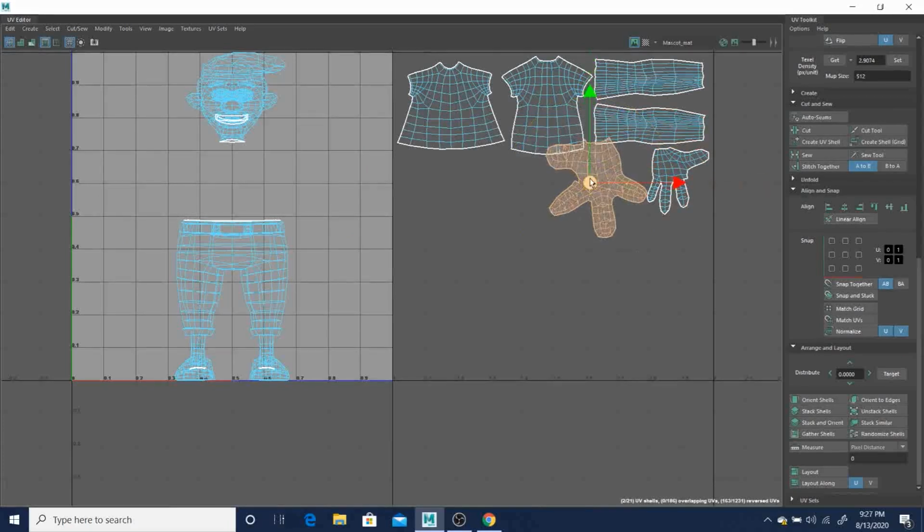Then here I just want to scale that up. Actually, I'll select this one and go back to get the texel density, and then select these and say set. That should set those correctly. Texel density should be good on those.